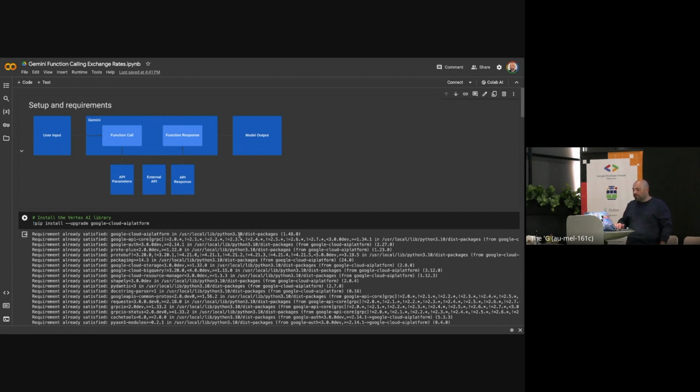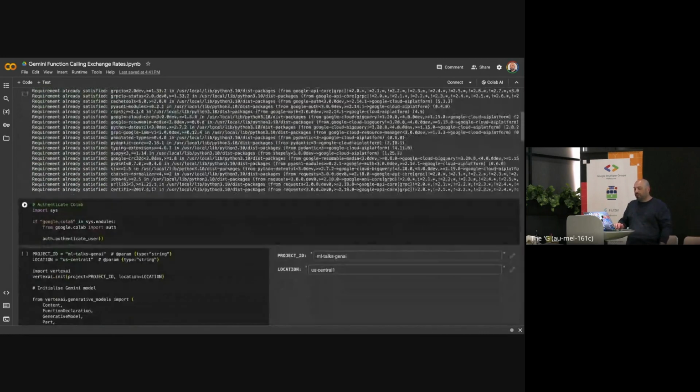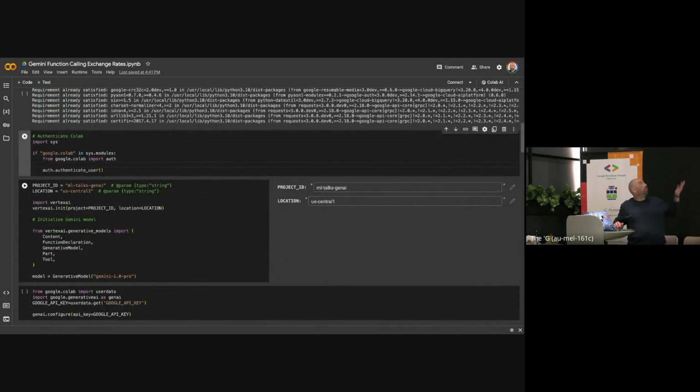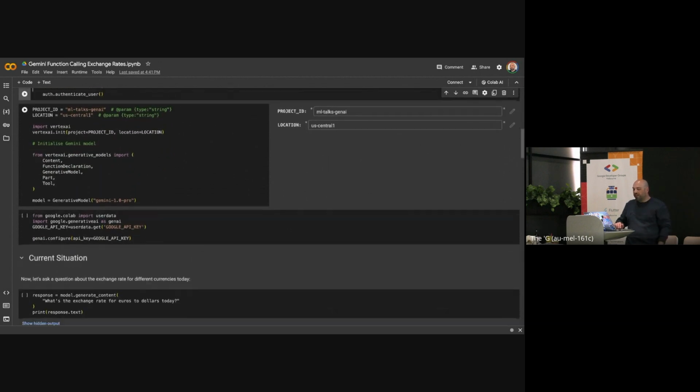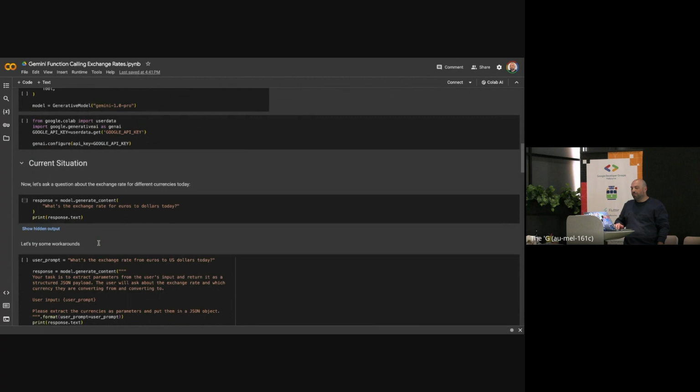So I'll start with, there's a bit of setup. I'm not going to run it again, and I'll authenticate my Colab to my GCP. So to work with Gemini, you obviously need to have a Vertex AI account. I just created a little project there for us to do that. That's all basically set up, so you can just pretty much ignore that.